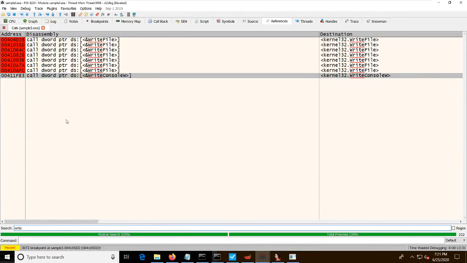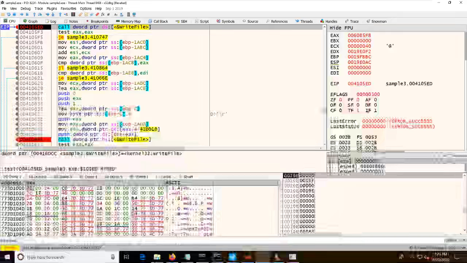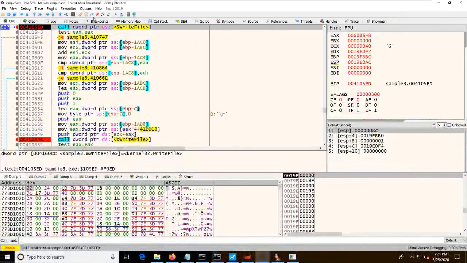And we run. We are now basically at what's called an int3 breakpoint. Let's hop back over to the CPU. int3, by the way, is a software breakpoint, right? And so we can now see that we are writing to a file. This is call dword WriteFile, right?